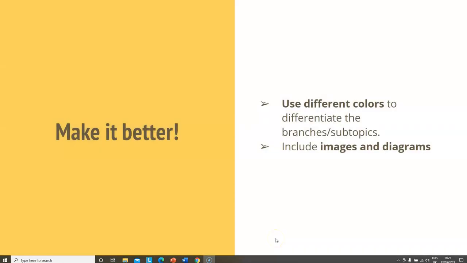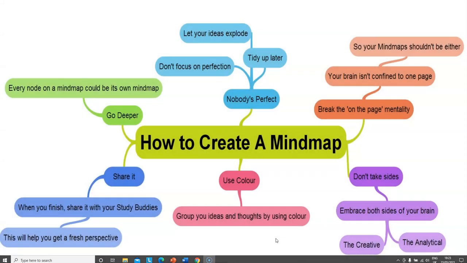How can you make it better? By using different colors to differentiate the branches or the subtopics. By including images and diagrams, as I said before. Here's an example, and let's take a minute to look at this and understand how to create a mind map in a different way.